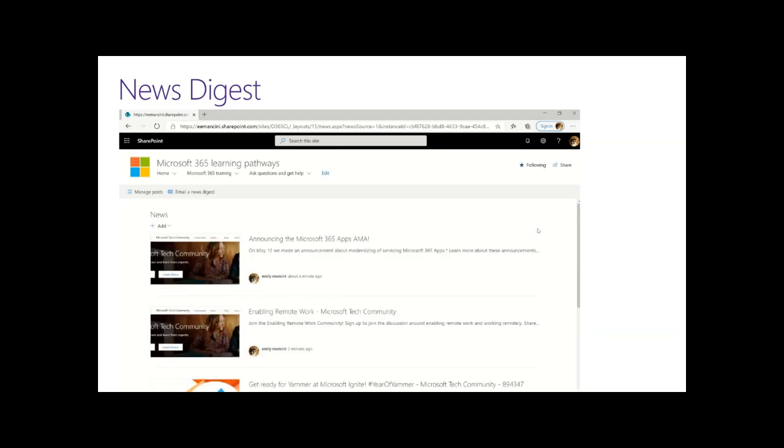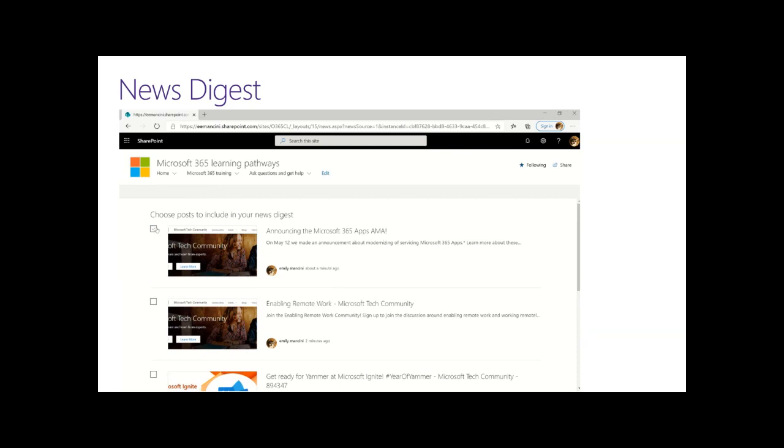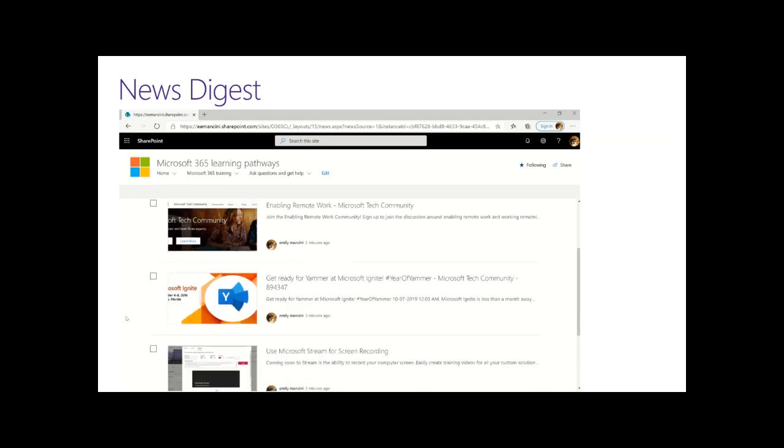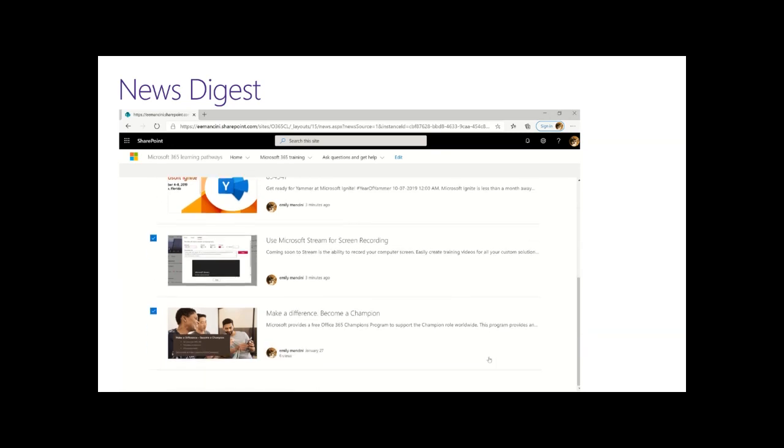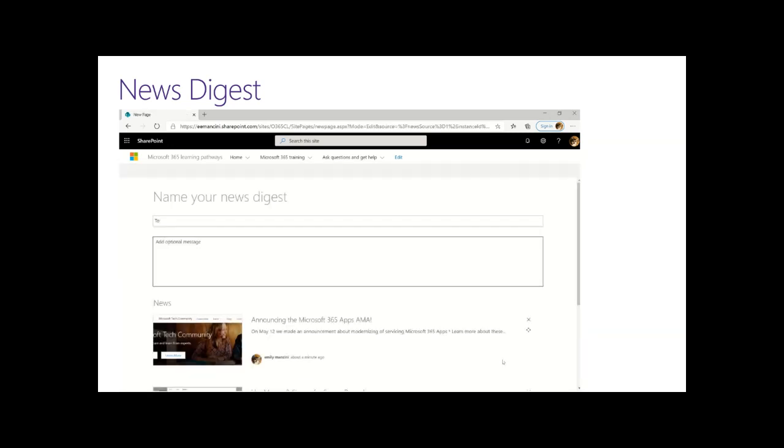So what you can actually do is pick out different stories that you want to add. You'll see at the top, click Email News Digest. Select your different stories. They can be non-continuous, so it can be only certain things that you want to highlight. Select Next at the bottom of the page.